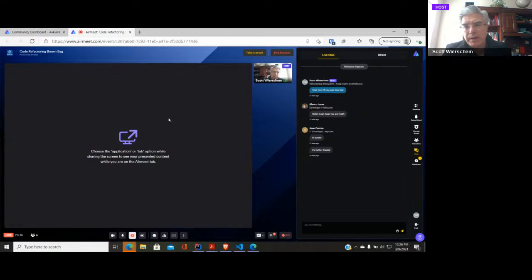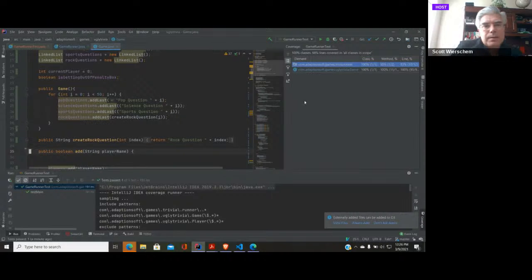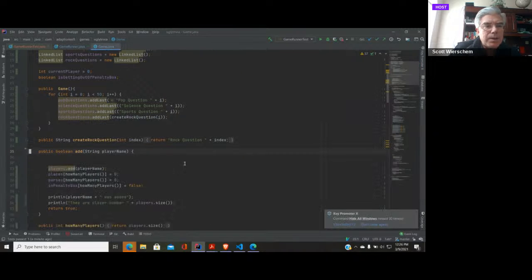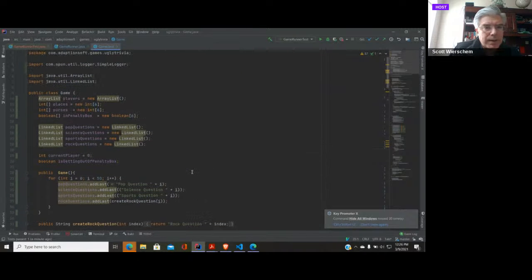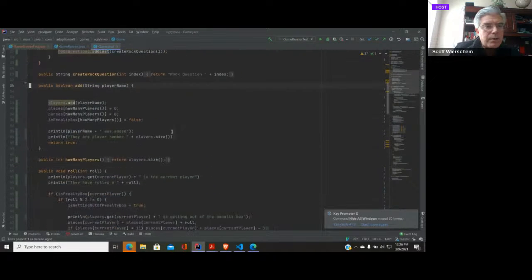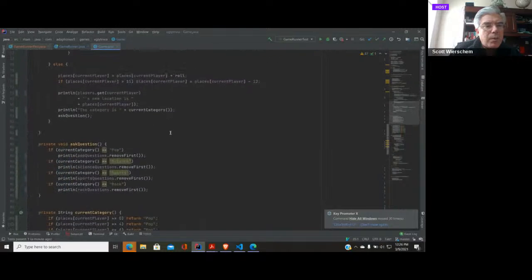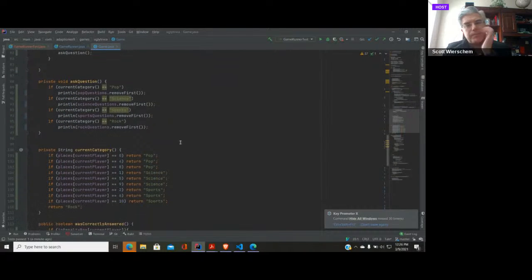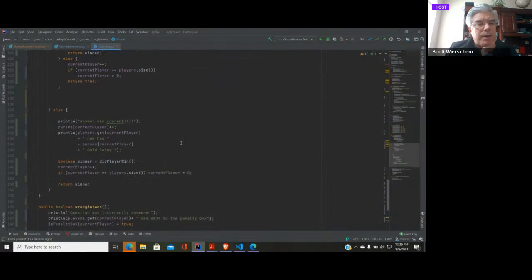So since we're in here, we can look at ways that we can now start refactoring. I can go in here and just start looking through the code and see what is in here that I might want to look at. Well, first thing, I see I got a misspelling there. I feel better now.